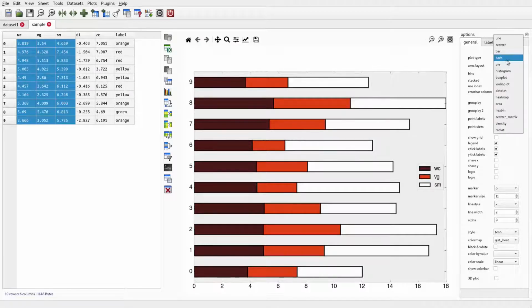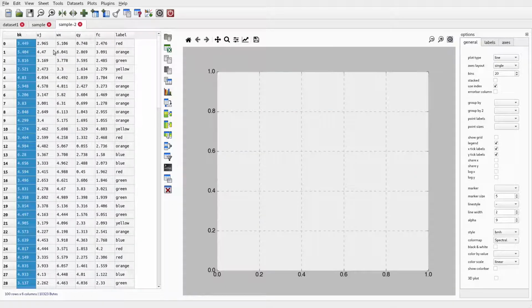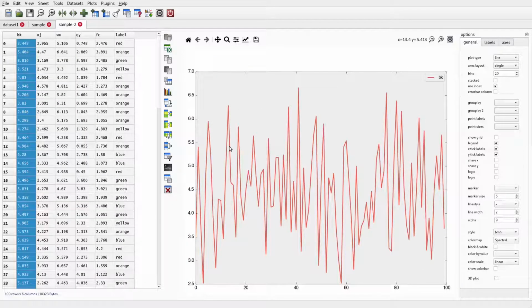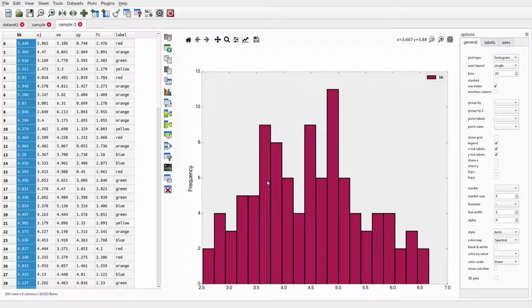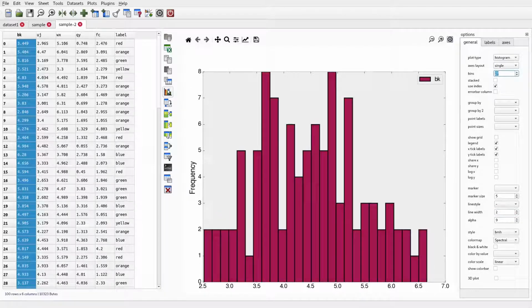These other plot types here are for distributions. To illustrate this, I'll make another sample sheet with 100 rows instead, and then select the first column. When we plot that, we get our line plot, because all the plot options are separate for each sheet. And now I choose a histogram, and that gives me the distribution of this column. I can also change the number of bins in the histogram in this setting here.